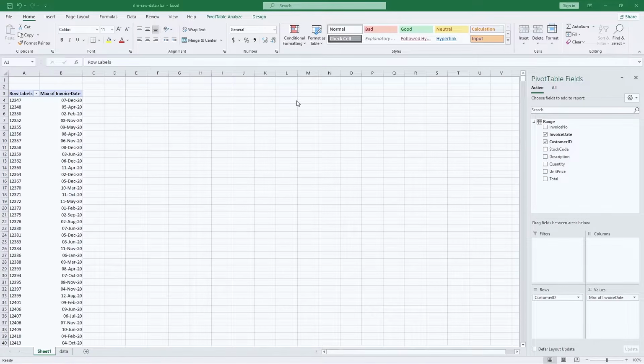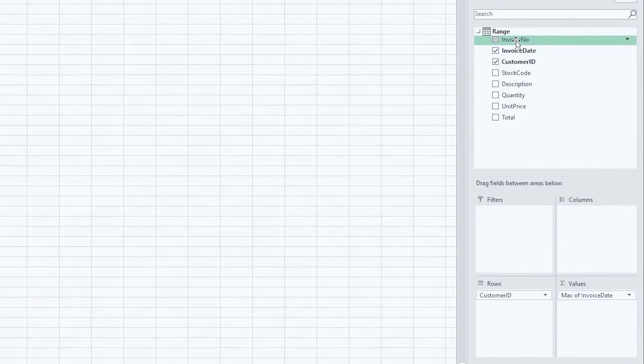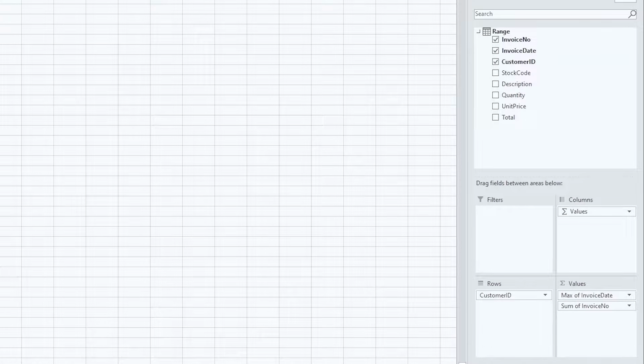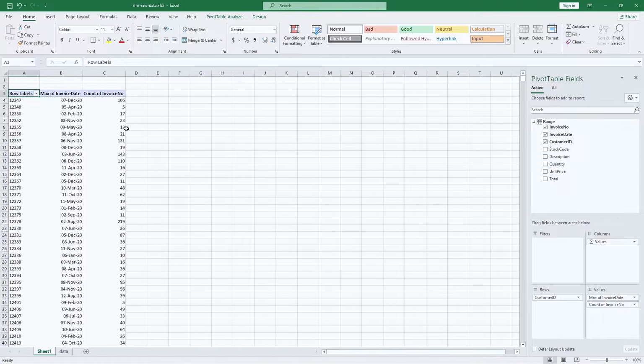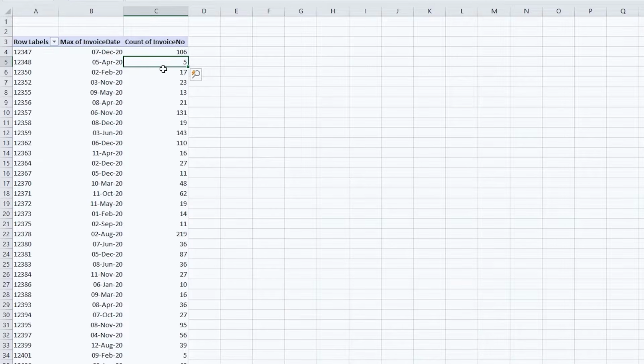Next, I'm going to calculate the frequency, which is how often these customers visit our shop. So to do that, we're going to drag the invoice number to our values. And right now it's showing you the sum of invoice number, which is not what we want. So we're going to change it to count. But if we use count, it would give us a number that is not accurate. For example, for customers 1, 2, 3, 4, 8, the count of invoice number is 5.